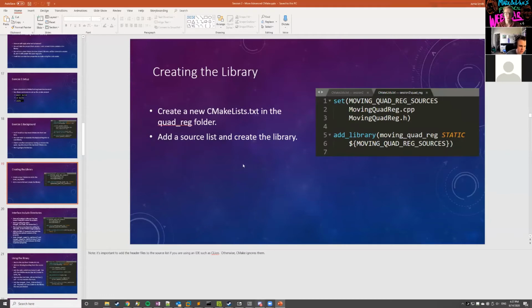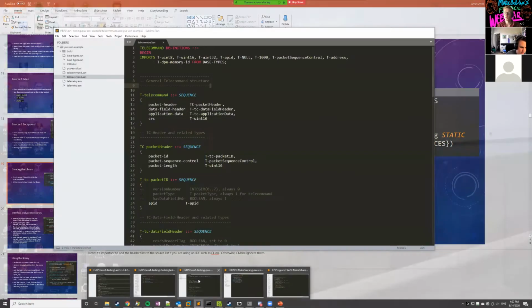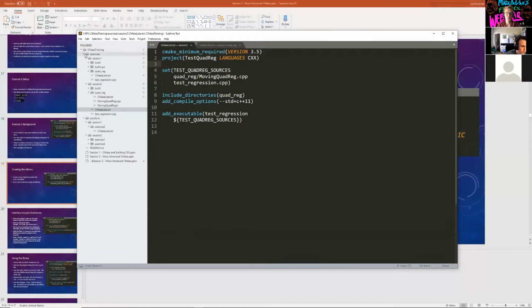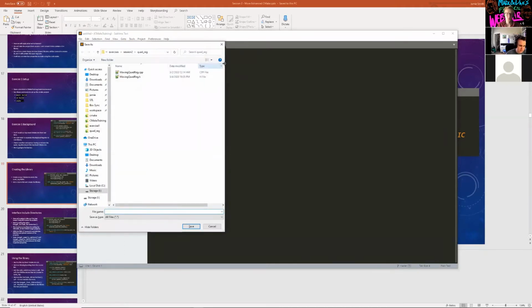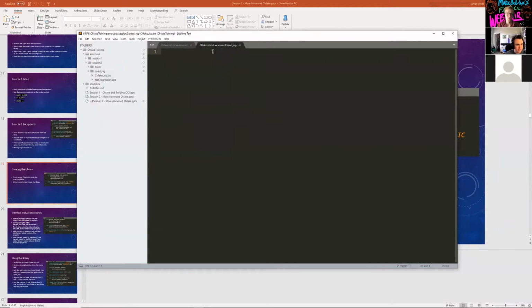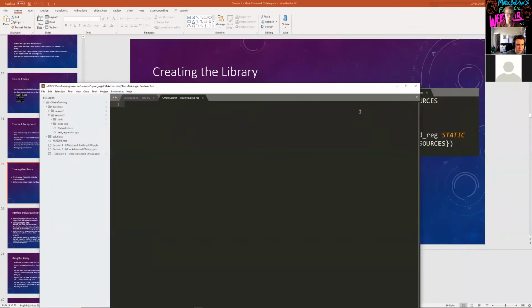The first thing that we're going to do is add a new CMakeLists.txt in the quadreg folder. So get rid of some of this stuff we don't need. So in this quadreg folder, this is out of date. Can delete. There we go. Let's make a new one. I'm going to save that as CMakeLists.txt. There we go. So now we have this right there.